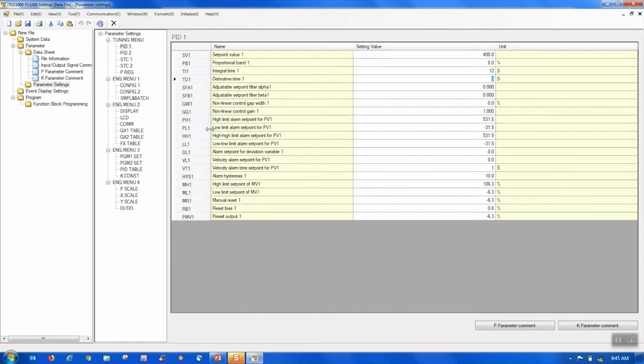I'm also going to go down here and set some alarm values on these. We have a process high alarm here. I'm going to set that to 375. And I have a process low alarm. I'm going to set that to 125. Okay.